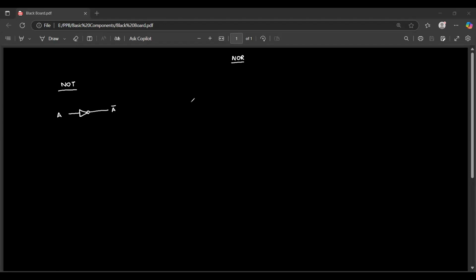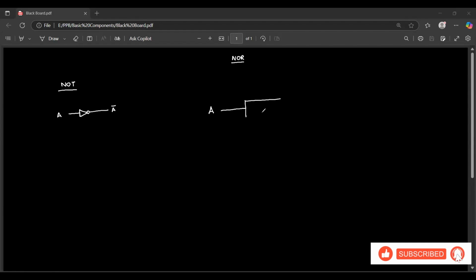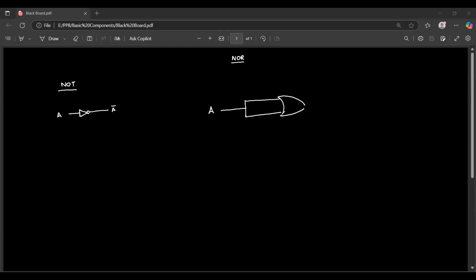To make it clearer, let's say we have a signal A, and you can divide the signal A and have two nodes for the same signal and then send it through a single NOR gate. Send it through a single NOR gate, and the output will be A bar as we requested.